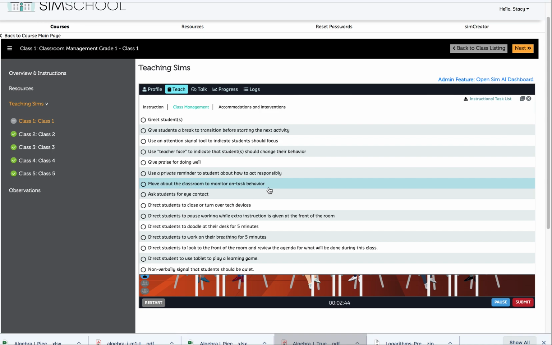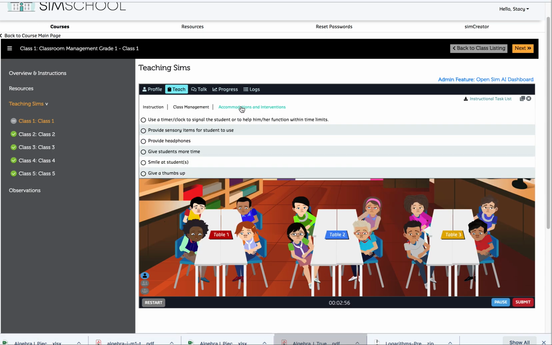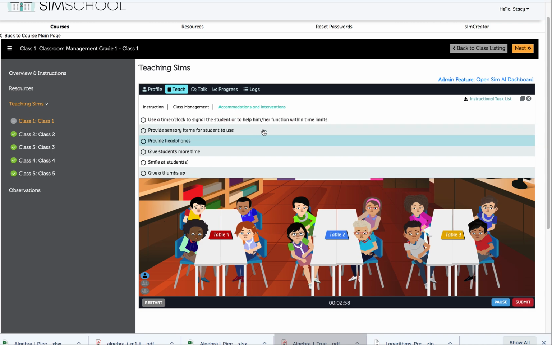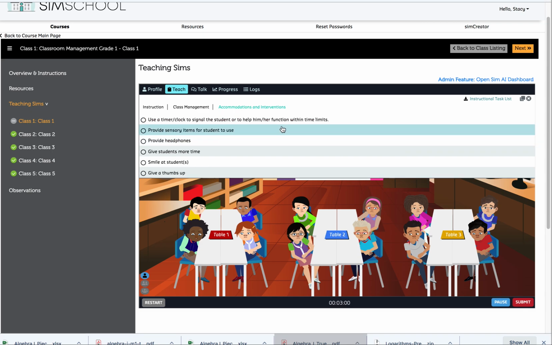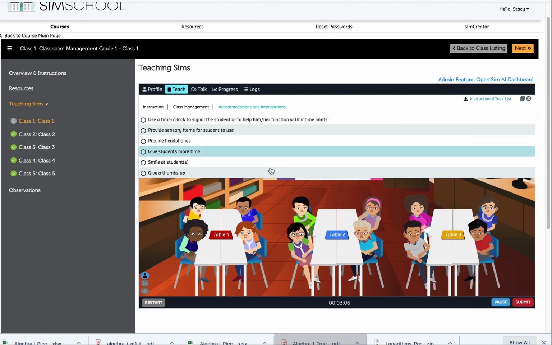If you were in a real classroom, you wouldn't probably stay at the front of the room the entire time. So you shouldn't do that in simSchool either. You should always choose the option to move around the room. You should choose the option for giving praise. And when necessary, even look toward the accommodations and interventions, particularly for students that you see have an IEP or a 504 plan in their profile, and give them additional time or additional resources or supports that may be helpful for them. Good luck and have fun teaching in simSchool.